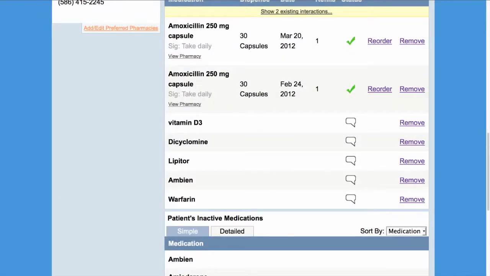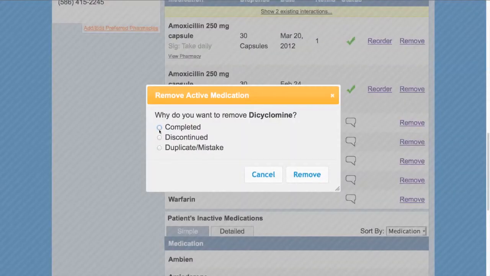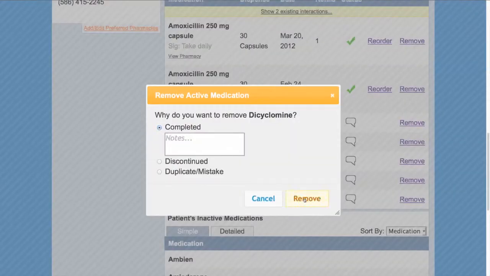Also, while reviewing the medication history, you can ask if the patient is still taking medications, such as dicyclomine. If they are no longer taking the drug, simply remove it from the active medication list.